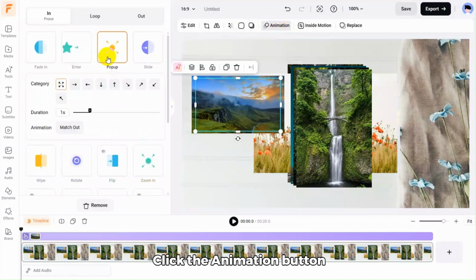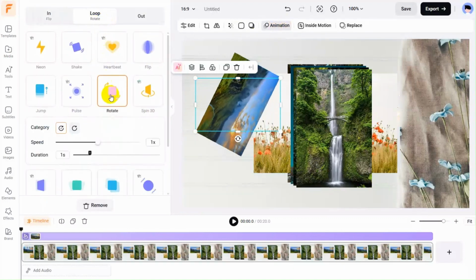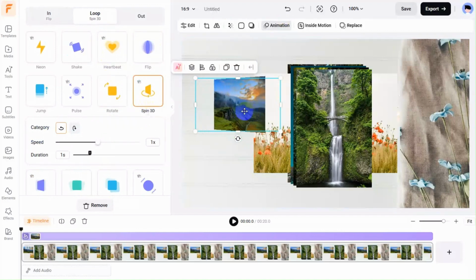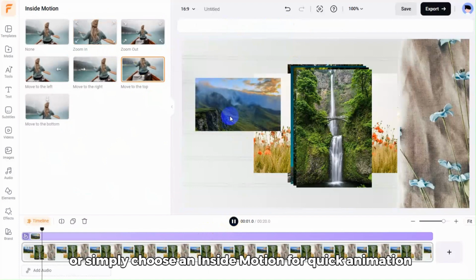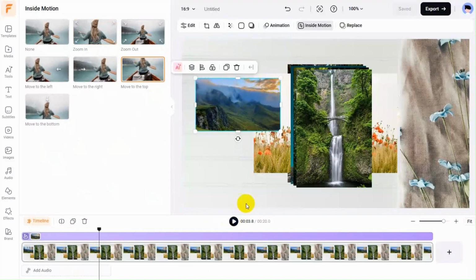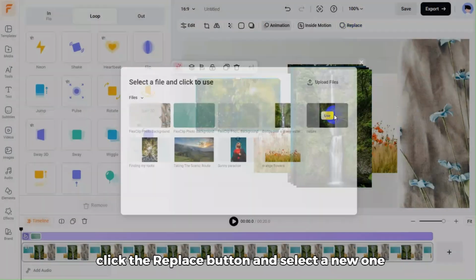Click the animation button to apply motion effects to your picture. Or simply choose an inside motion for quick animation. If you'd like to change the image, click the Replace button and select a new one.